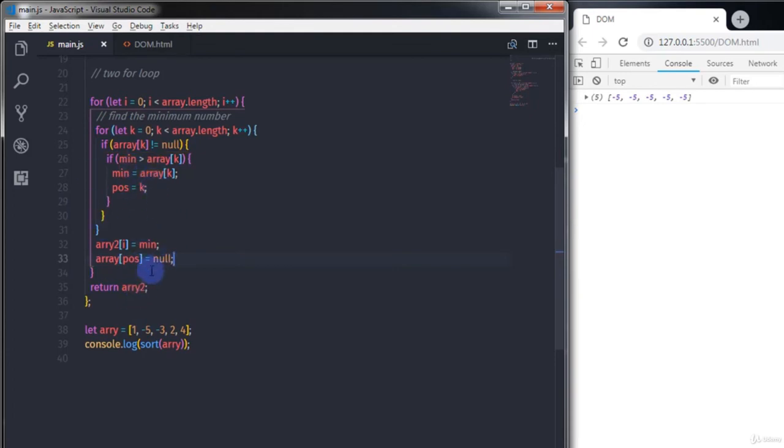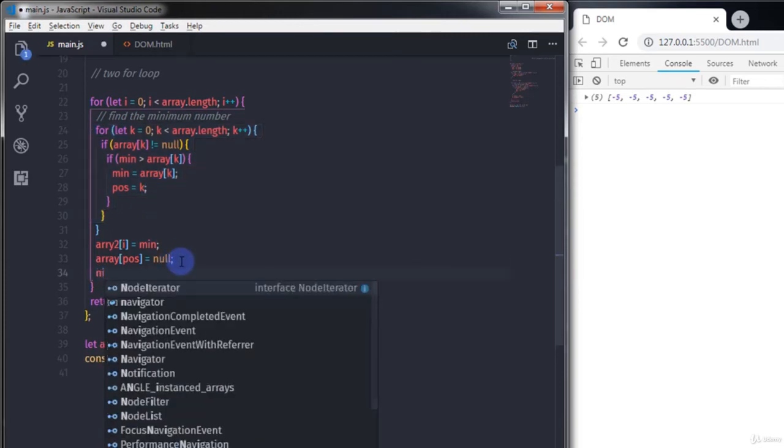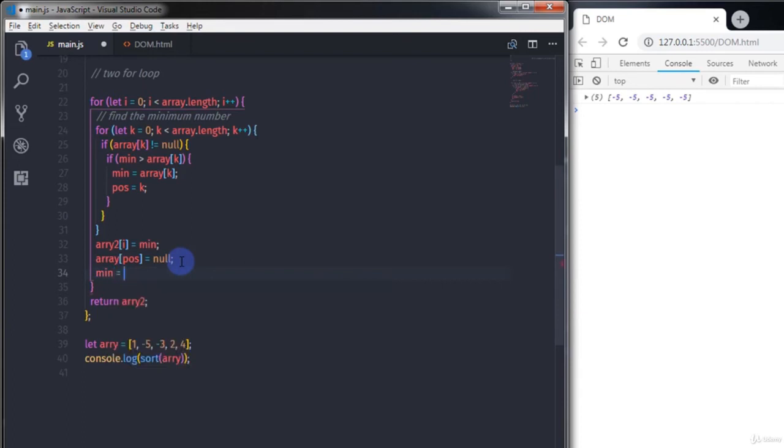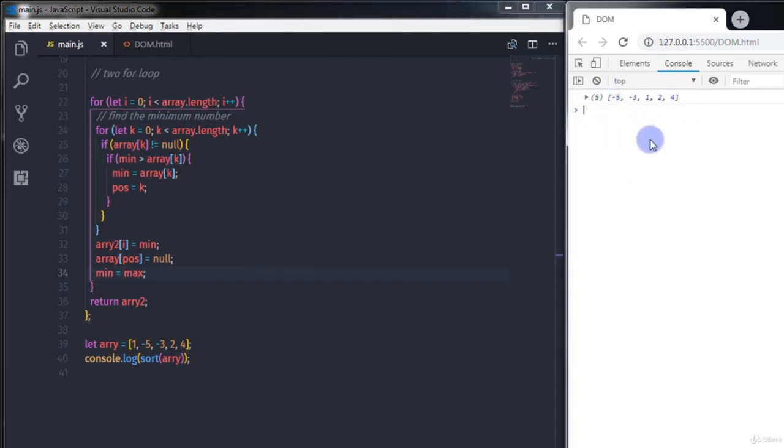Just after that, I just wanted to specify the maximum value to the minimum variable. So when we have the null position, we just wanted to start this for loop again. To start this for loop again, we need to specify the maximum value to the minimum variable. The for loop will iterate again and give us the minimum value. So I will say mean here and specify the maximum value to the mean variable. That's it. This is your ascending order array, so you have your sorted array right now.